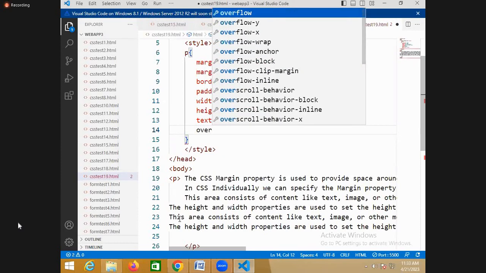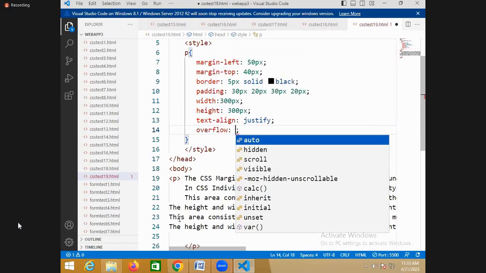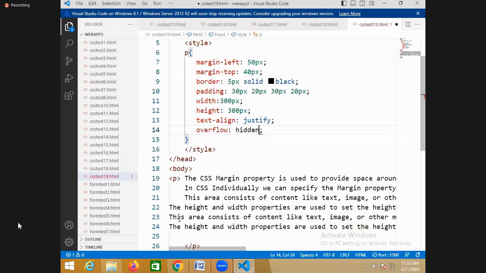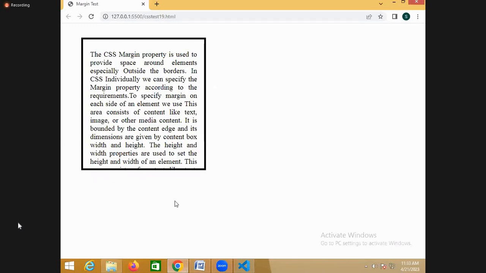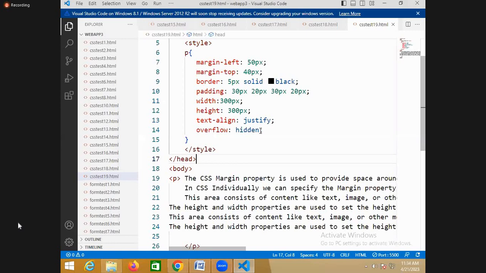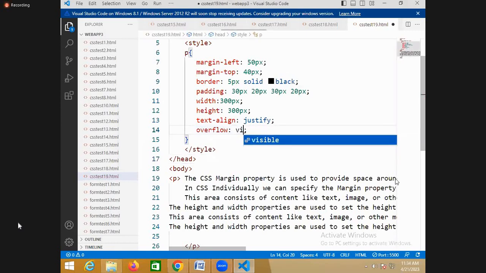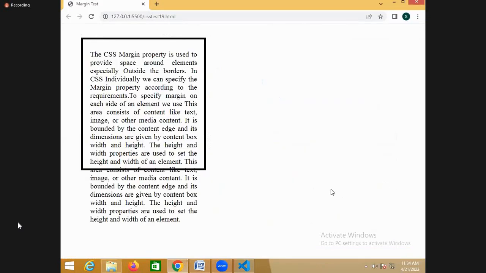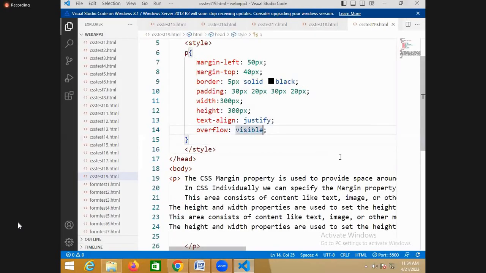Now what is this here? Overflow. What I'm saying, overflow hidden. When I say overflow hidden, is the overflow visible or hidden? Hidden, not visible. If you want the overflow to be visible, then just write visible here. Then the overflow is visible. But I don't want that. Overflow should be visible, then you can add scroll.